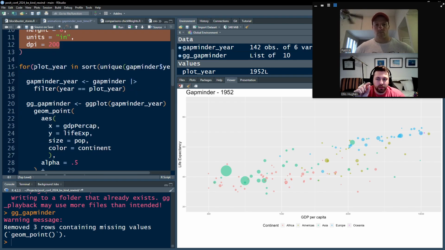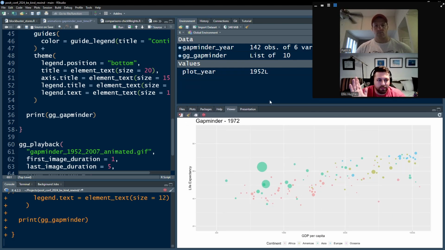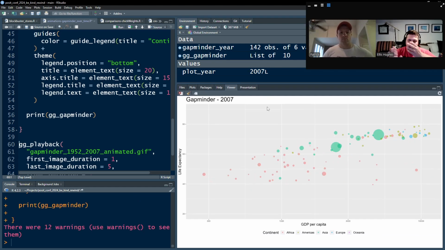And we're just going to run this because it's under version control, so it's fine. We can revert it, and so we can see that now it plotted from 1952 all the way to 2007, every single plot that we had.